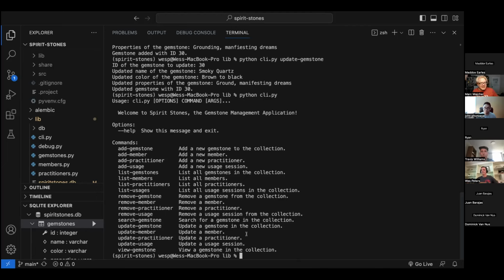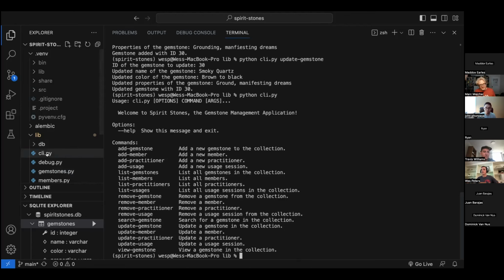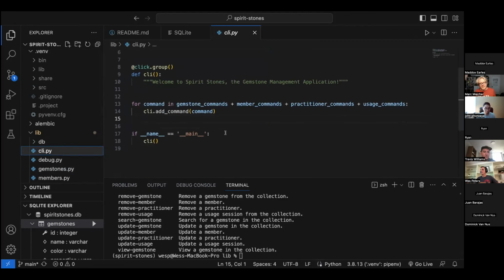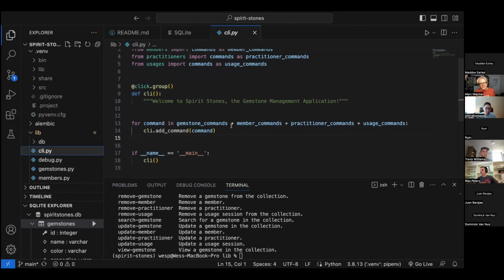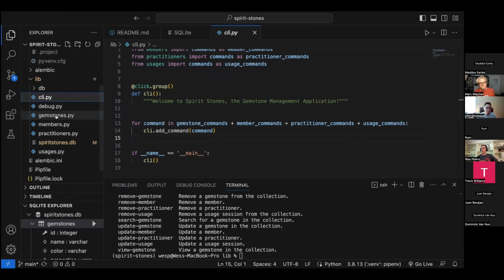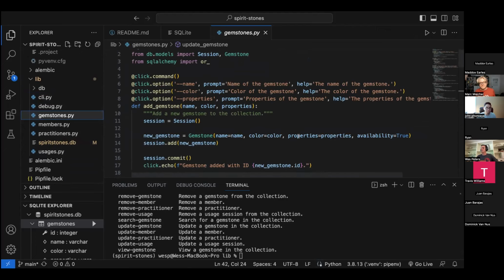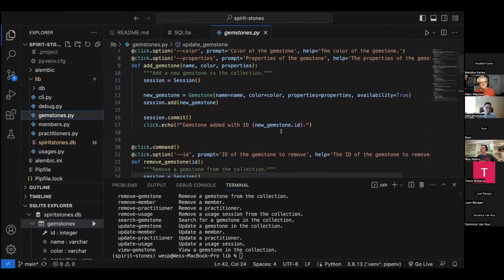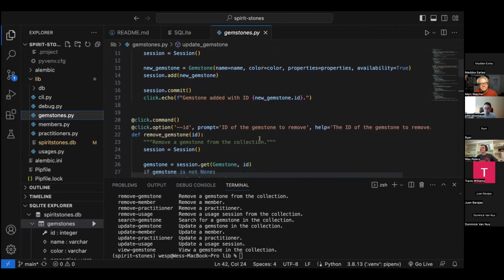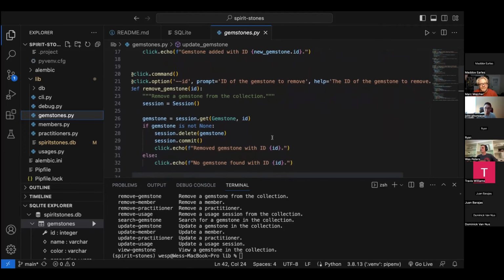Yeah. Can we see the code where it takes the command and then decides what to do with which command? Yep, absolutely. So the CLI, this obviously just imports all the commands from the different modules. So you wanted to see gemstone. So there's the add gemstone command and the remove gemstone.